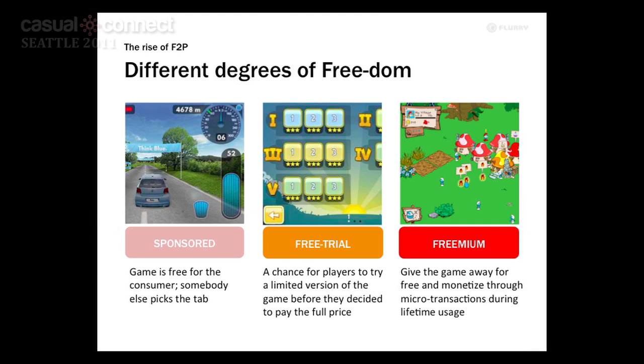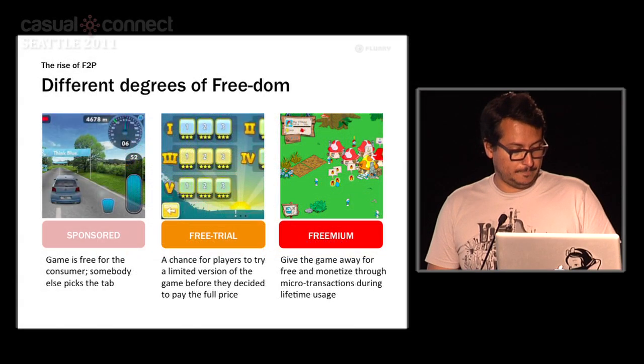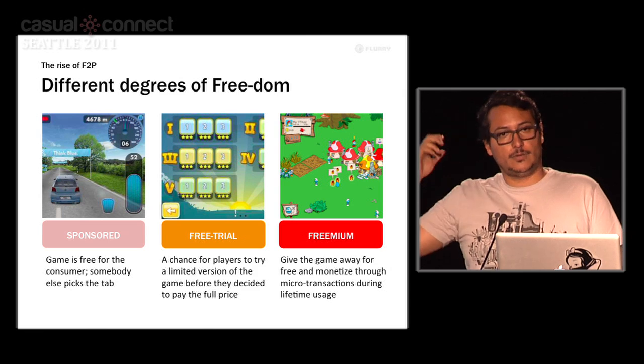Obviously, sponsored is in this particular case a game that Fish Labs made for Volkswagen. Fish Labs is a German developer, with pretty cool high-end graphics. Free trial, again, is like Angry Birds Lite. It only has a limited number of levels that you can play. If you really want to play more Angry Birds, you need to get the paid version. And Smurfs Village from Capcom is an example where the whole game is free. You really don't need to pay anything. You can play the game for years without spending any money. But on the other hand, there will be a small section of people who will be spending.